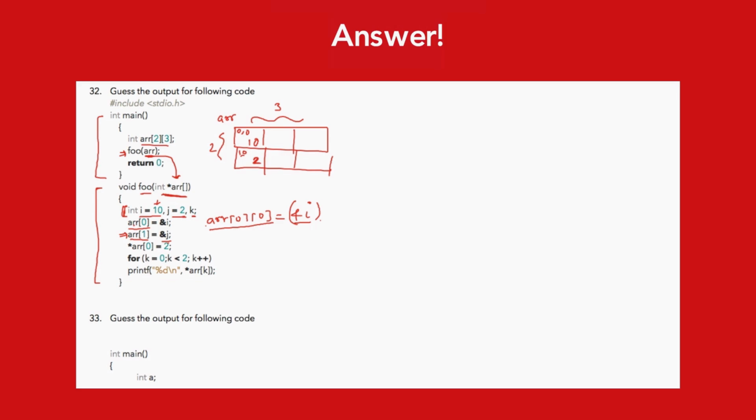The next statement is *arr[0] equal to 2. This is nothing but the value at the address location of arr[0], and we are assigning it the value 2. So your original variable will be overwritten with 2, and this first column has become 2 and 2. After that we have one for loop, written as k equal to 0, k less than 2. The loop will execute from 0 till 2, and because we have a less than condition, there is one less iteration, so it executes 2 times, for 0 and 1.